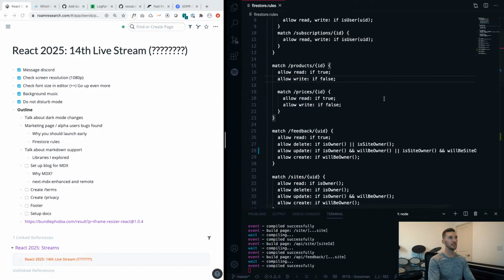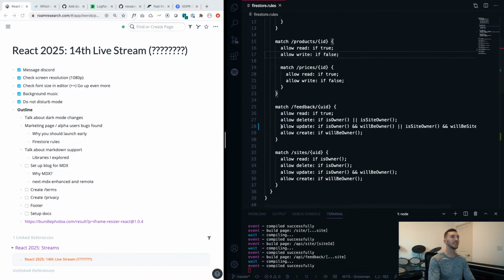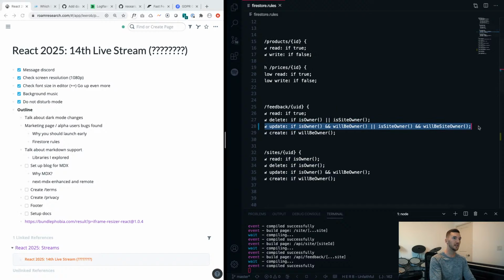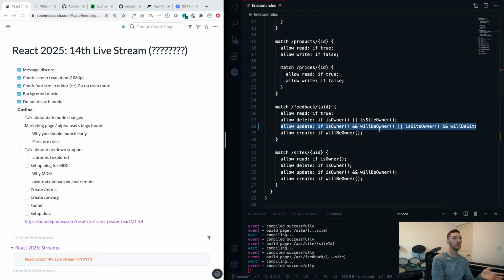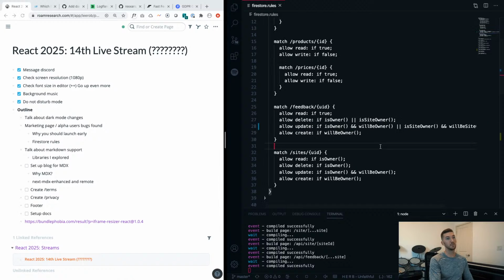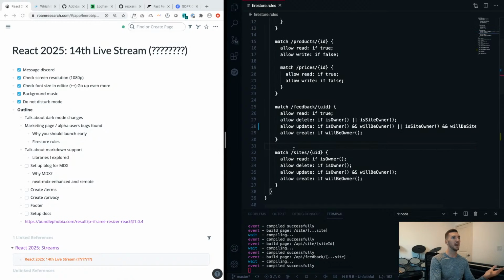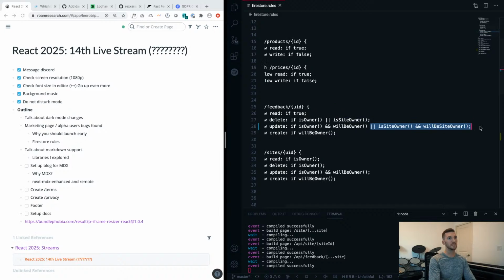I found that I needed a slight tweak to the Firestore client-side security rules. So specifically for deleting, you want to be able to delete all the feedback if you're an owner or it's a site owner. I also needed this same kind of check for an update. So if someone else leaves a piece of feedback on your site, you want to be able to toggle the visibility of that, aka update that document inside of Firestore. So we needed this OR check to say, well, if you're the site owner, then you control all of that feedback. And since we already had all of this defined for site owner previously, we just needed to add the OR check.